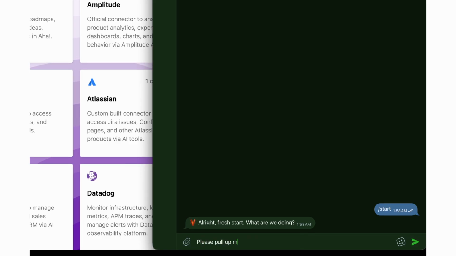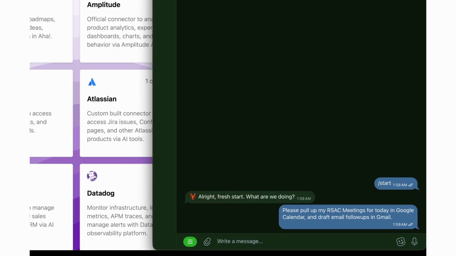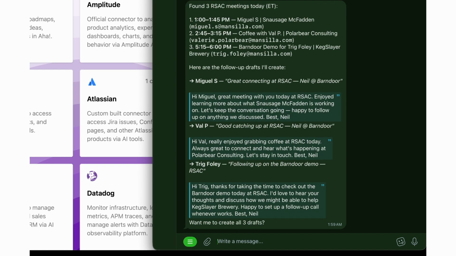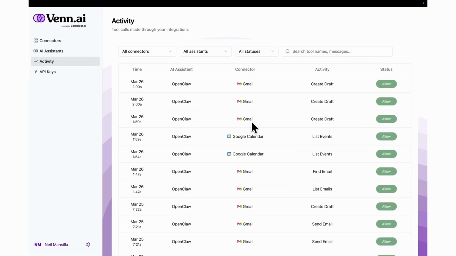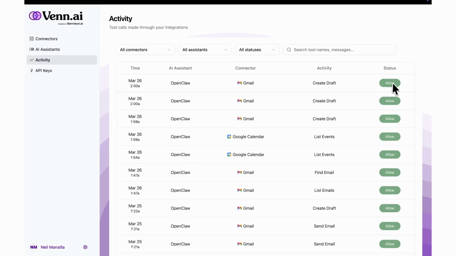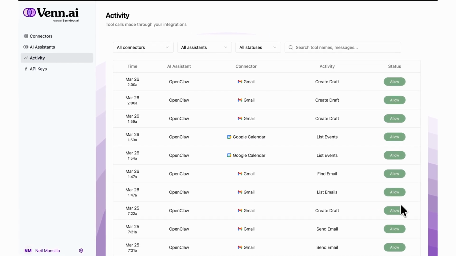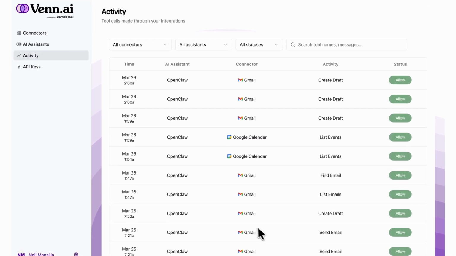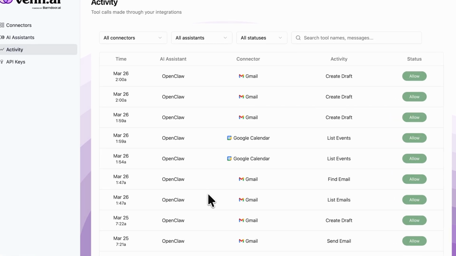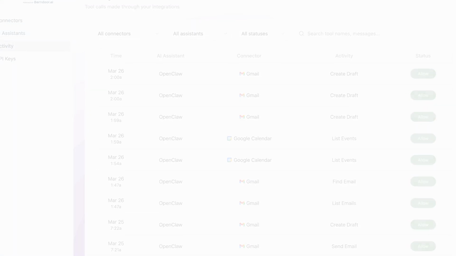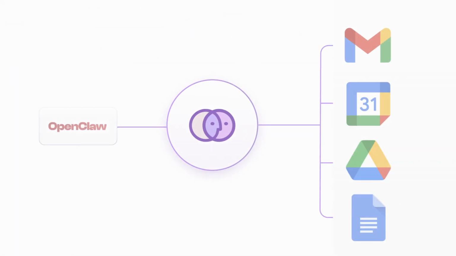Let's do something practical. I'll ask OpenClaw through Venn to look at my Google Calendar for today's RSA-related meetings and draft a follow-up email in Gmail. Everything runs through Venn's Google connector under the scopes we've just approved. In the logs, you can see OpenClaw calling Venn's Google tools through the API, not a raw CLI call from GOG. And in Venn, you get a clear audit trail of what was accessed and when, tied back to your Google Workspace integration.